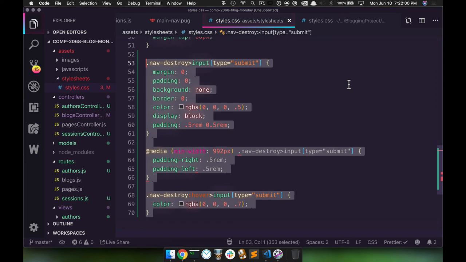So the first one will actually reset the whole form, and then set the color to the correct color, and it will set the padding to the correct padding so it shows up properly in line with the other menu options. The at media is so that when the menu gets condensed down to mobile size, that thing will actually appear the way it's supposed to appear. And then the nav destroy, the last one, is the hover event because it gets slightly darker when you hover over top.